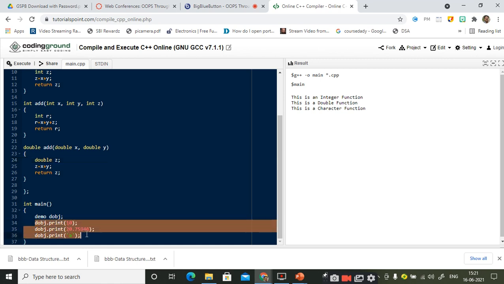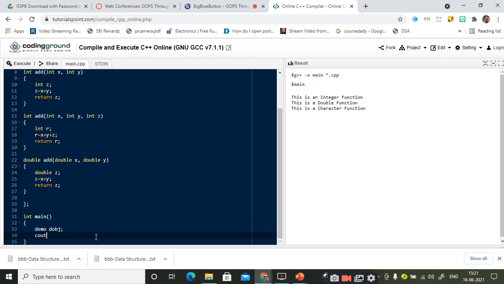Now what is the modification that I should perform here? I just want to print these values. Let us see whether it will work or not, right? So I am creating an object dobj for the demo class, and I am just printing the output which is returned by this function.